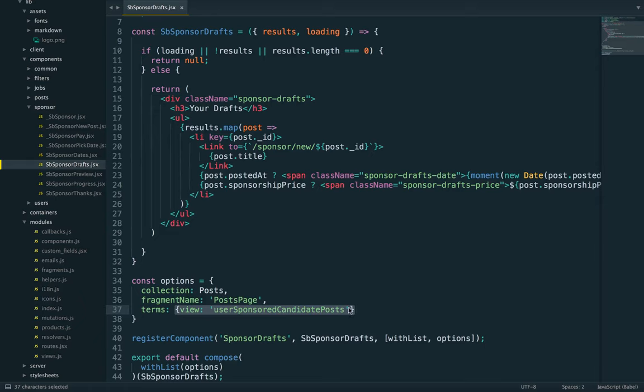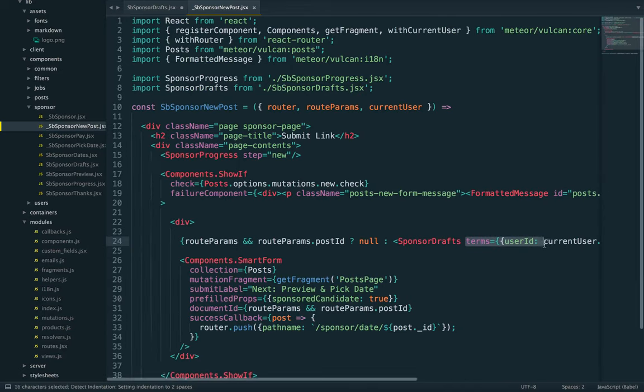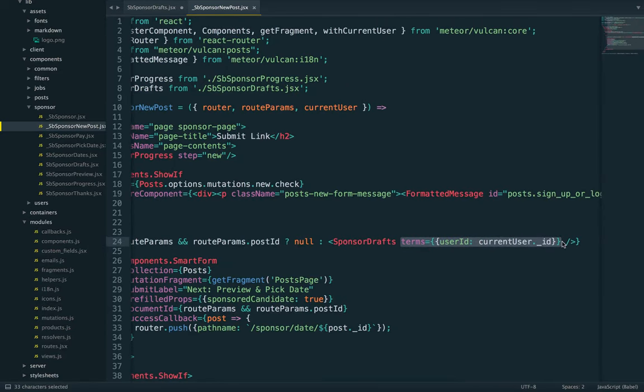Now, you'll notice we don't have userId. And the reason why is because if we wanted to specify it here, we would have to hard code it, basically. Here, we're not inside any component, we don't have access to props. So we can't pass it from here. What we can do, though, is pass it from the parent. In other words, here we can pass userId in the terms. So what will happen is that both terms will just get merged together, and the view will come from the drafts, and the userId will come from here.